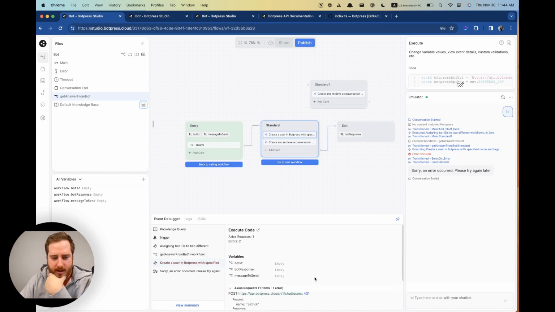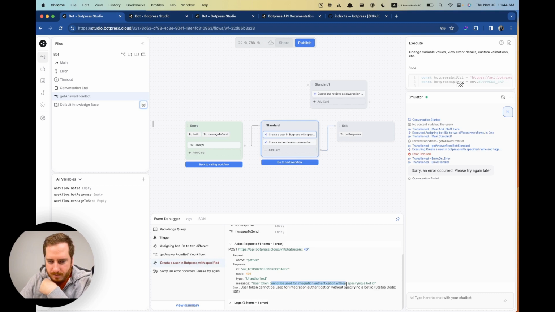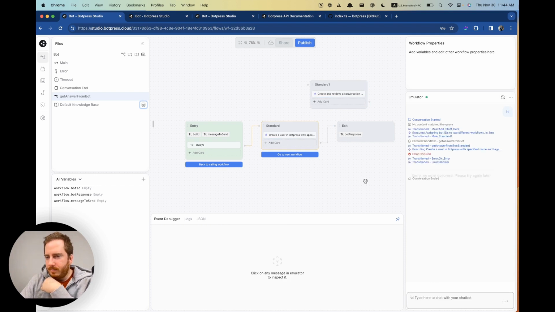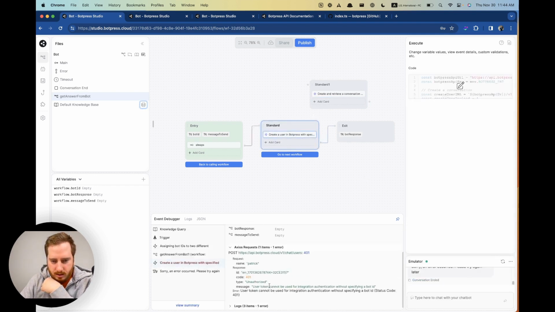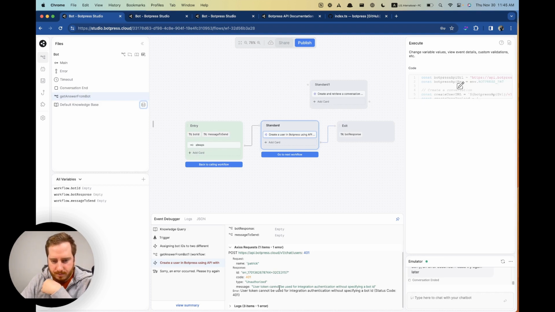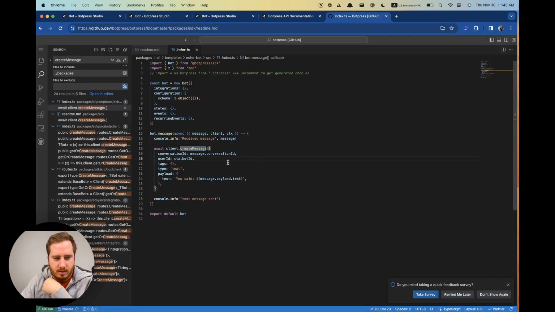Okay. I knew it was gonna fail. I just wanted to see the error. Okay, see. User token cannot be used for integration authentication without specifying a bot ID. Whoops. Was that the reason? Okay, I'm getting unauthorized now. Bearer, Botpress API key. Okay, this is good. I think it's unhappy because I'm giving it a late... Is that it? Create user without specifying a bot ID. I'm specifying a bot ID here.